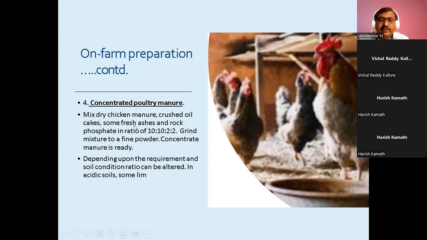This will have a higher percentage of potash and phosphate. Chicken manure has more potash, and also this rock phosphate is a source of phosphate, oh sorry. Some ashes are also a source of potash. You can use this.